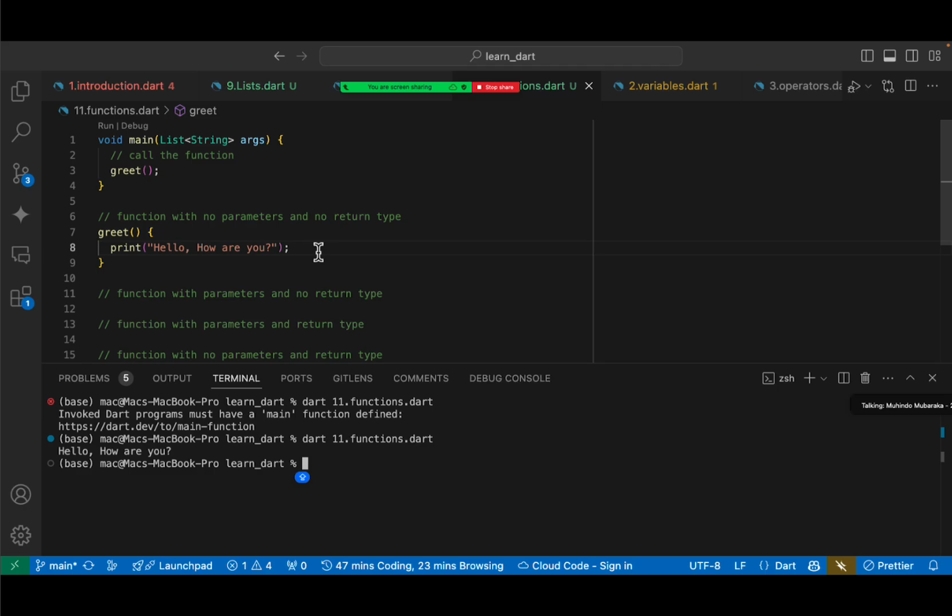We are using it just to do what? To process something and display. So I'm not using it to take parameters, to take values. All right, so that's one type of function.